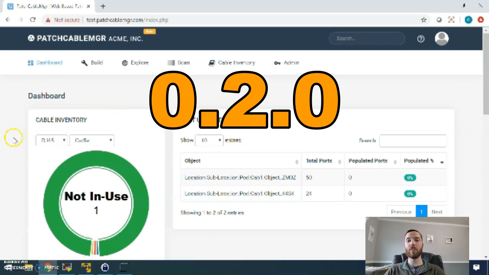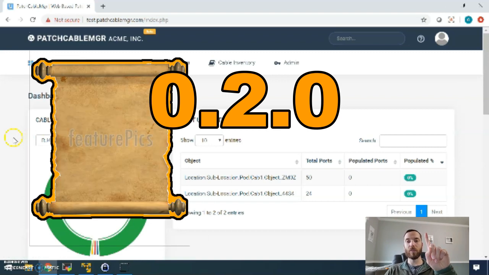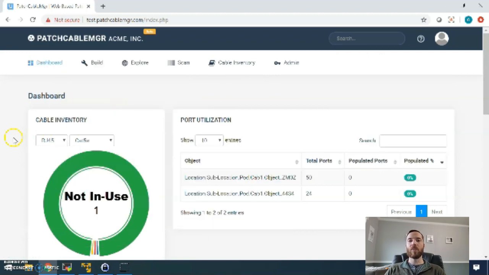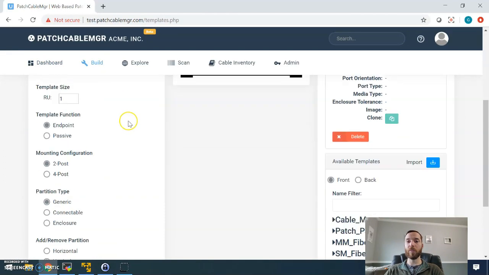Today I'm going to be going over a few new features: template scrolling, template cloning, and enclosure tolerance. Be sure to watch this video all the way to the end because I have a very important note about the upgrade procedure. First, I'll review template scrolling.